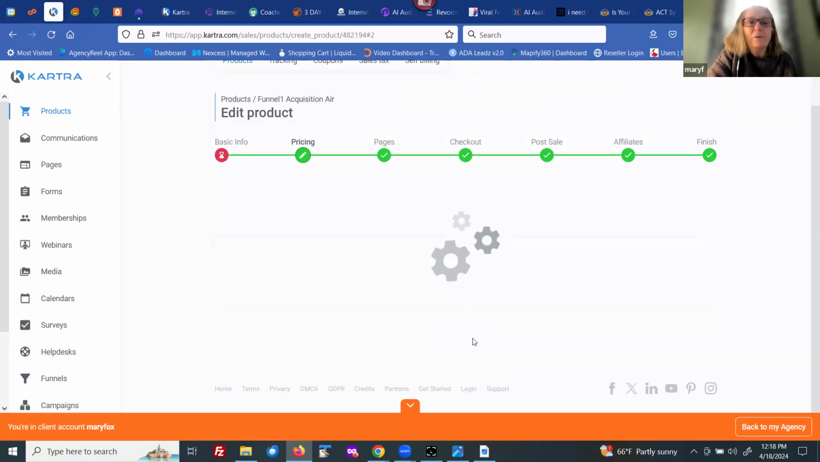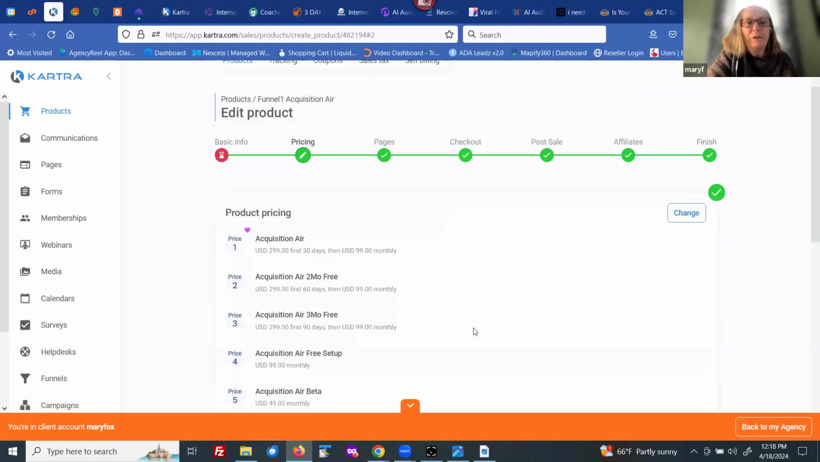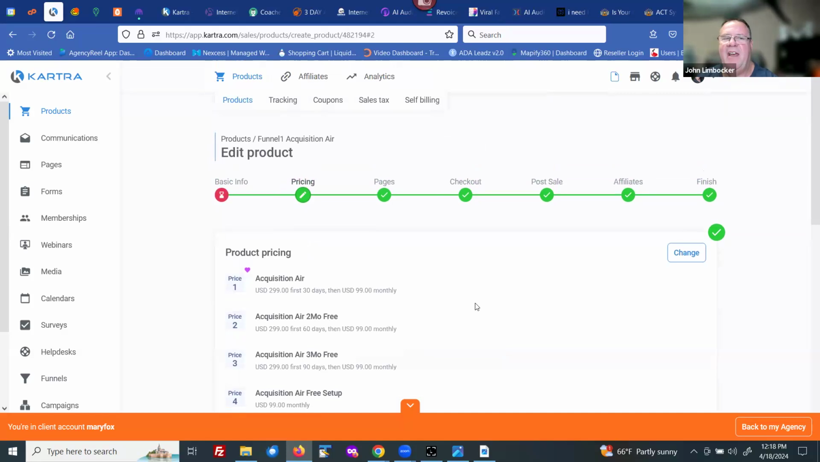So John, if I want to use Acquisitionaire and my own product, would I have to clone that first and then edit? So I can keep Acquisitionaire? You could do that. You can absolutely do that. You can also deploy the whole campaign again if you want to.